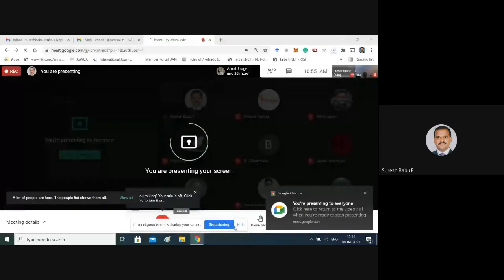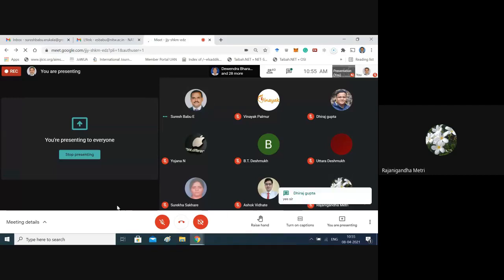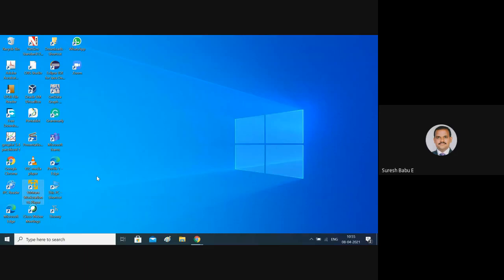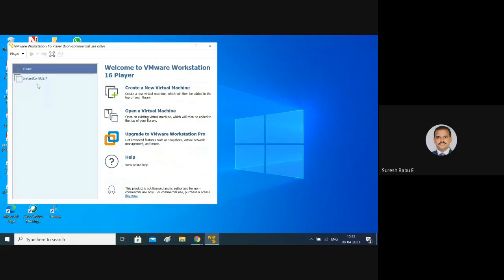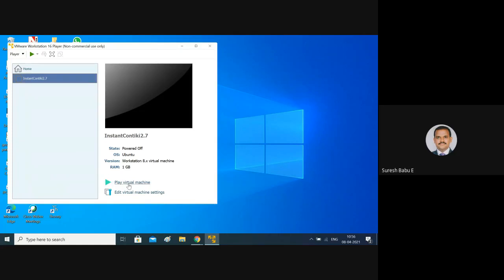Can you see my screen? Yes, sir. Okay. Now, as I already told you, we require the VMware Workstation Player. I'm just going to double click that VMware Workstation Player. It will take some time to open. Then, as I already told you, it requires 2 GB of space. Now, what we are going to see, we are going to take Instant Contiki, select that Instant Contiki, and then play the virtual machine.